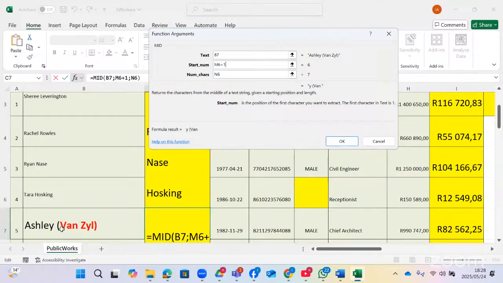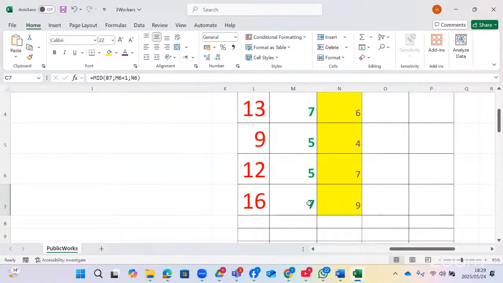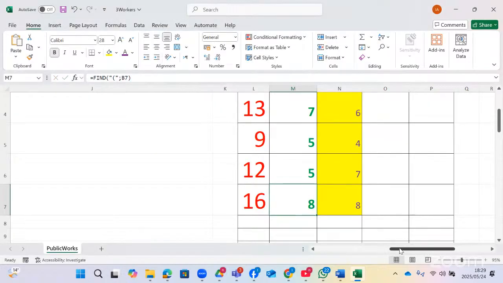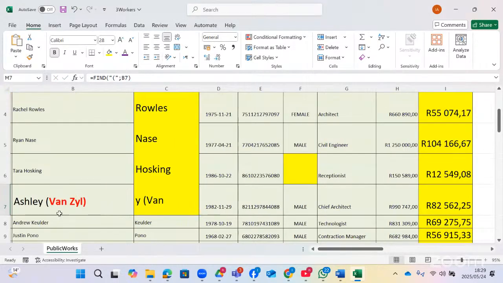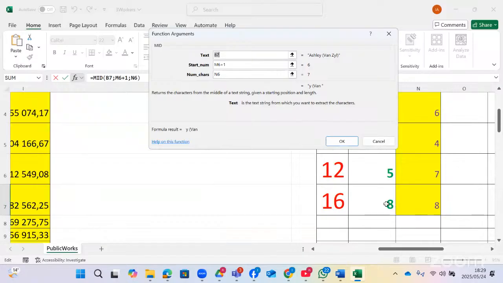Sorry, okay, this one is the bracket separating it. So here we cannot use the space. Let me start all over this question. The find value here, we cannot use the space. Here we are finding the open bracket, because Van Zyl starts after the open bracket. So what is separating them should be the open bracket. Now, when we use our mid function, the start number will be +1, which is this value here.